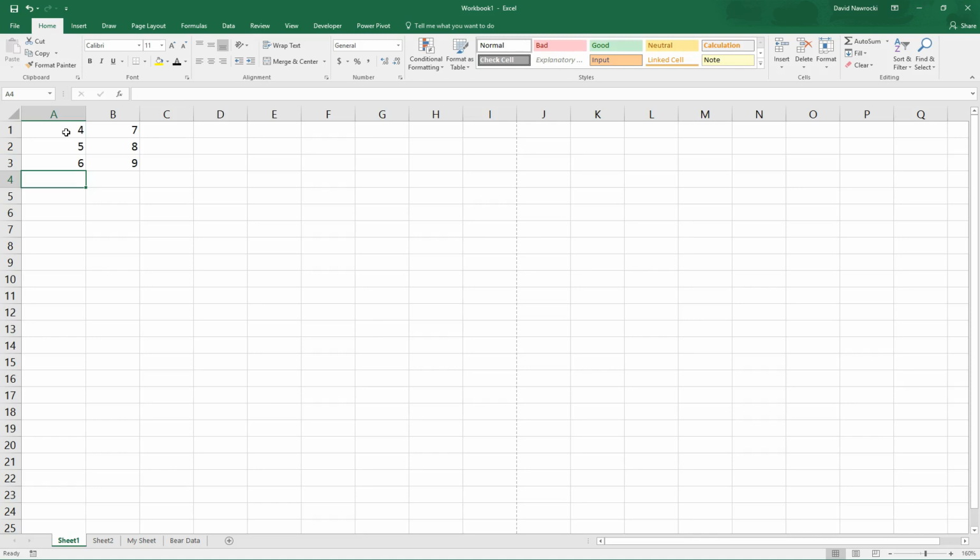what we're going to do now is enter a formula where we want to add up the numbers in column A, and we're going to put that right here. So say we want to add those numbers up. Now here's how we can do that. We'll just type in equals, and we're going to reference cell A1 like this.